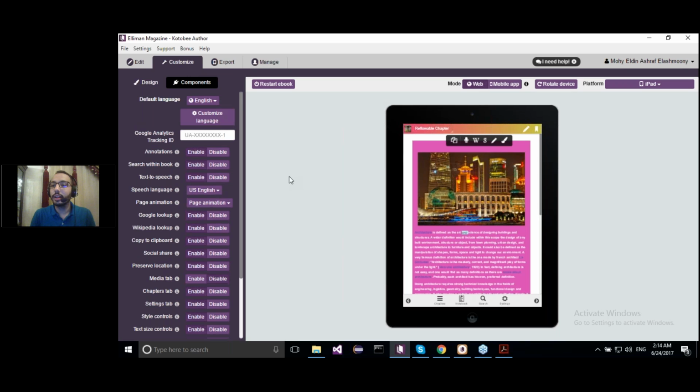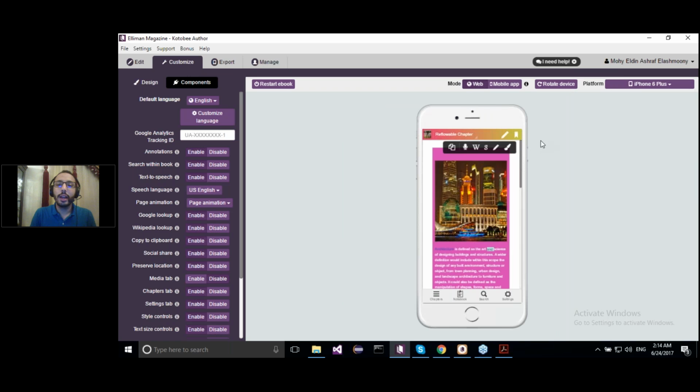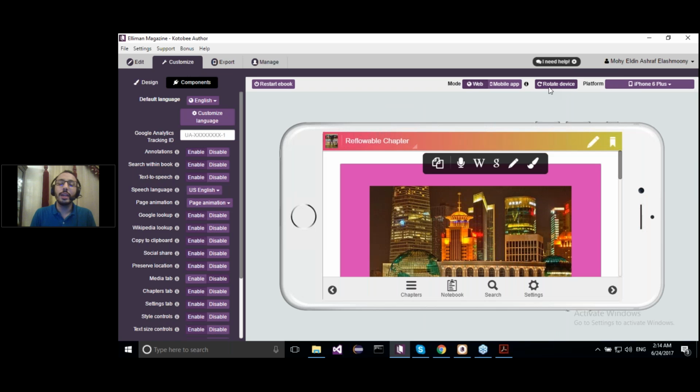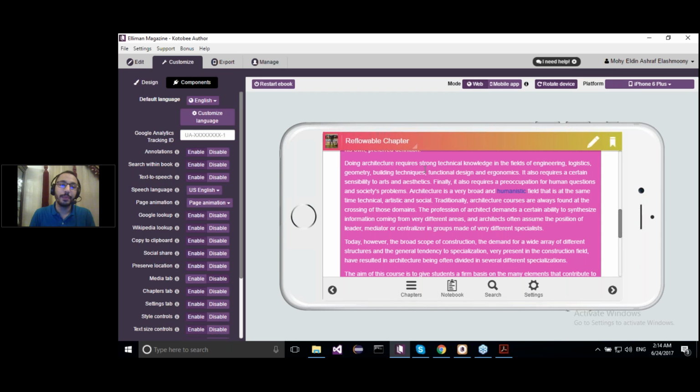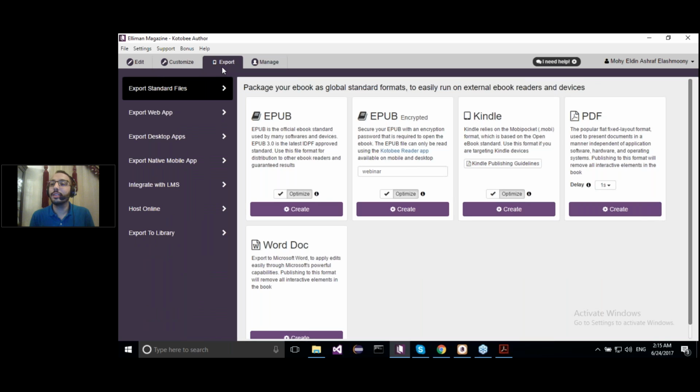And finally, for the Customize panel, you can view the end result of your product, your ebook, from different platforms. Like here, I've chosen the iPad. You can choose a different platform to see how it will look like from an iPhone. You can rotate it. You can interact with it normally as if you are the end user. After finishing customizing your ebook, we will move forward to the export phase.